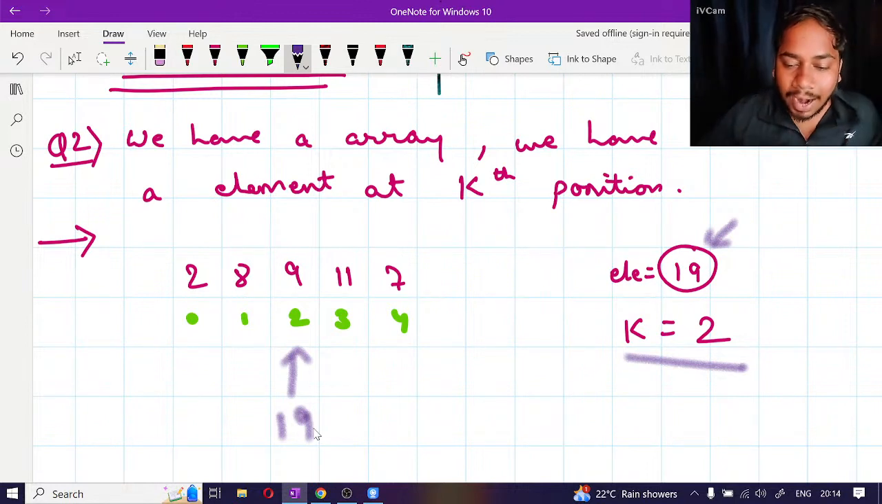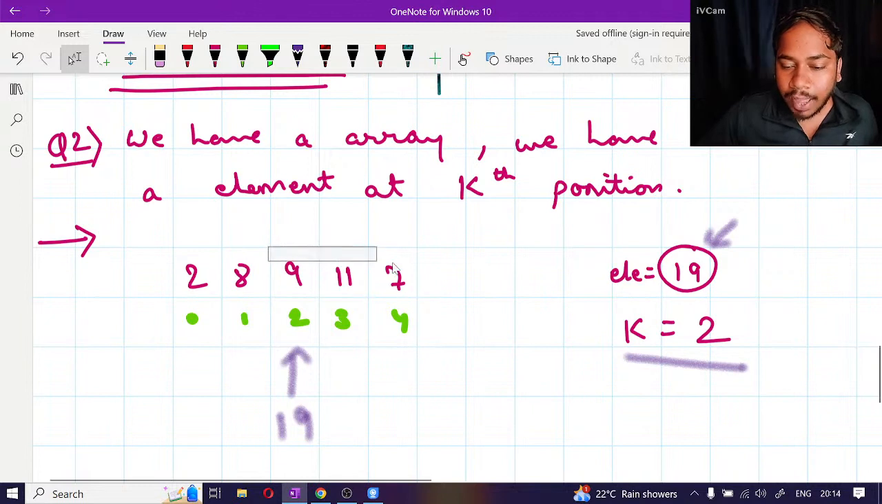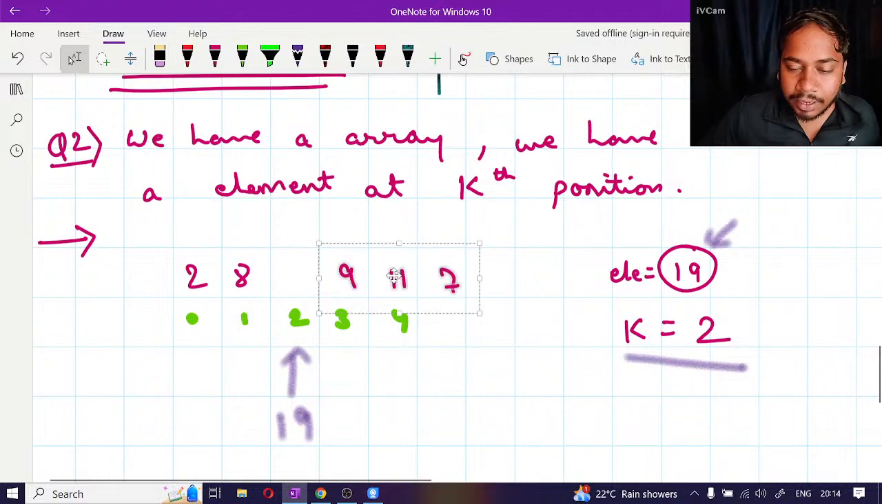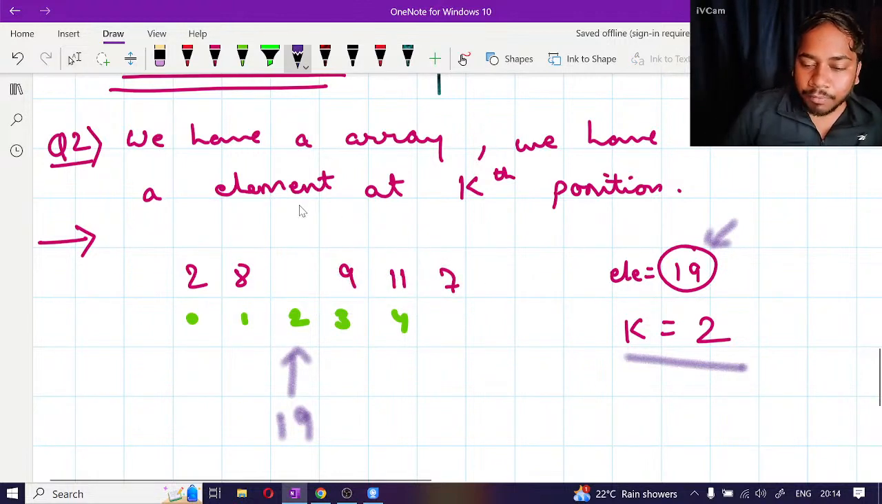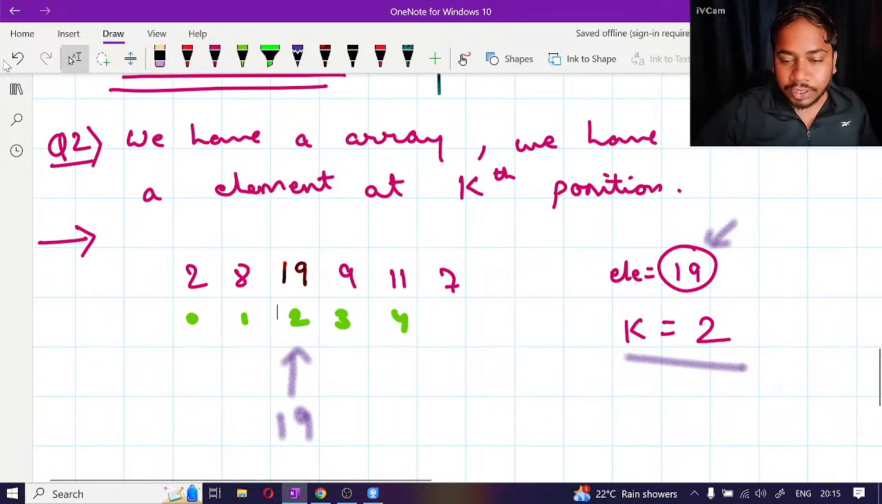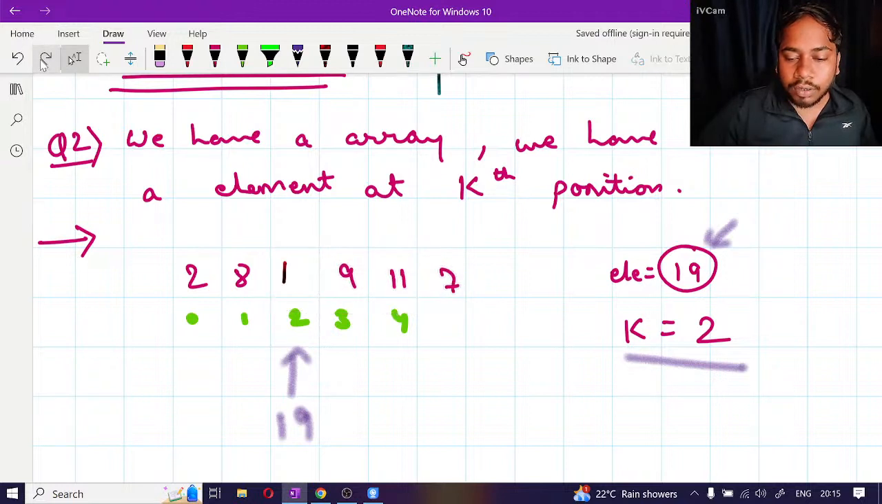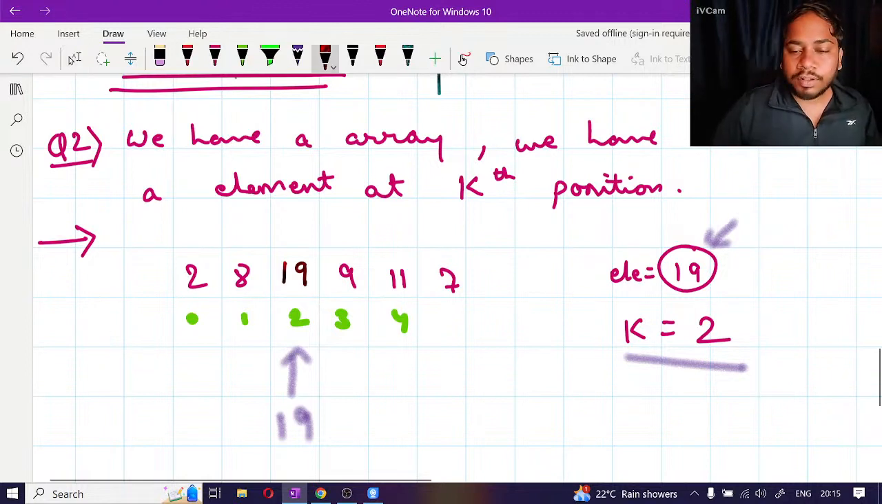So you are saying that at k equal to 2, this element has to be inserted. Means here we want 19. If we want that, what we have to do is shift these elements like this, and we will have 19 here. Initially the array was like this, and now we want something like this. Okay with this? Yes, sir.